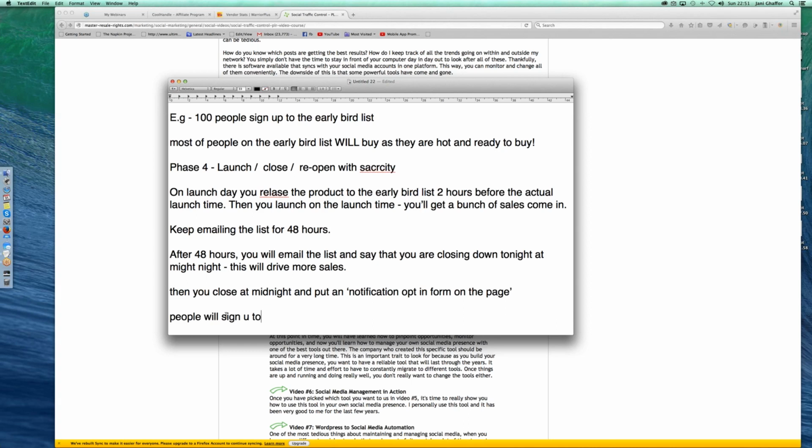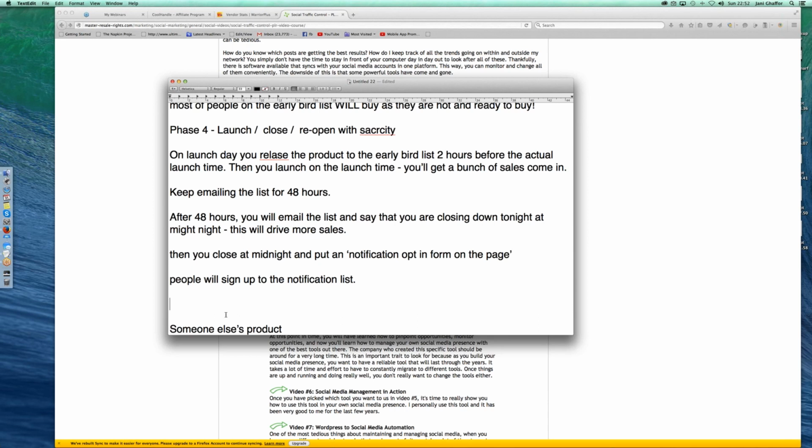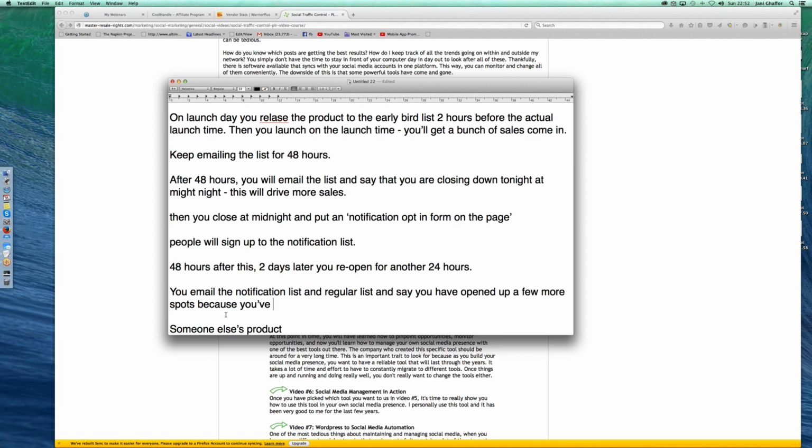I keep going. People will sign up to the notification list. Basically, 48 hours after this, which is 2 days later, you reopen for another 24 hours. You email the notification list and regular list and say you have opened up a few more spots because you've been getting loads of emails asking you for access, so you want to be nice and serve a few more people, but once you close it will be gone for good.